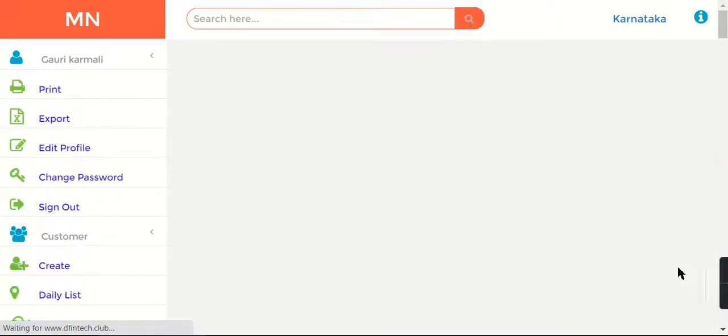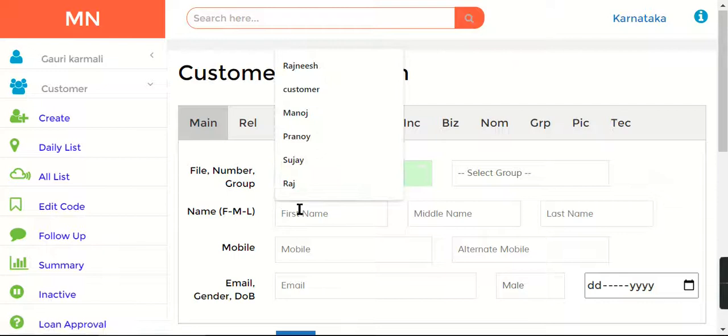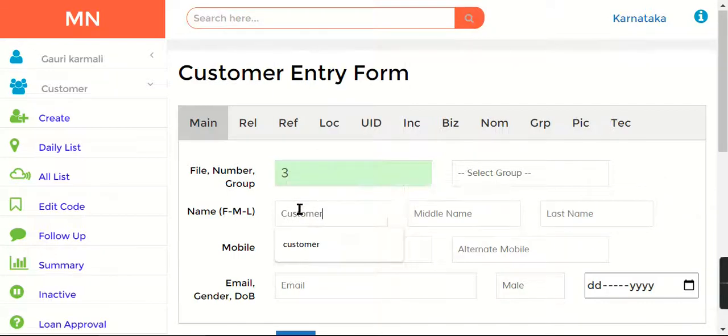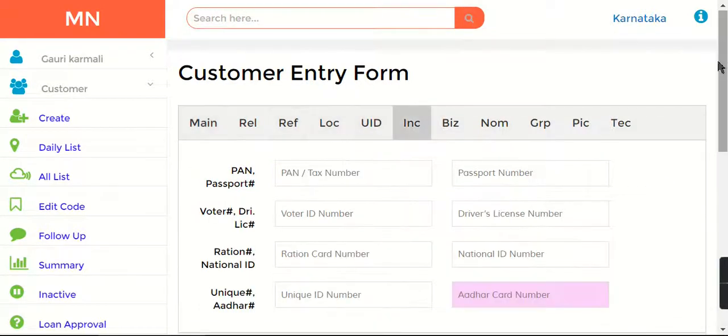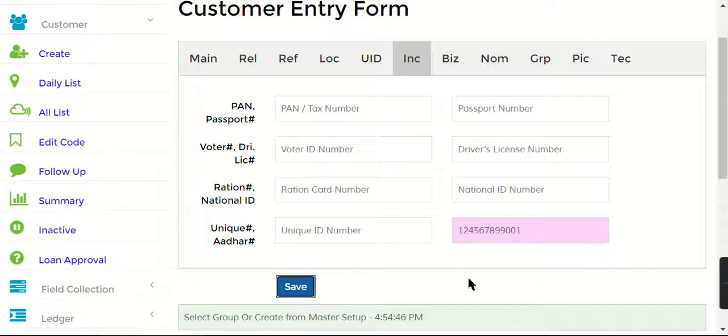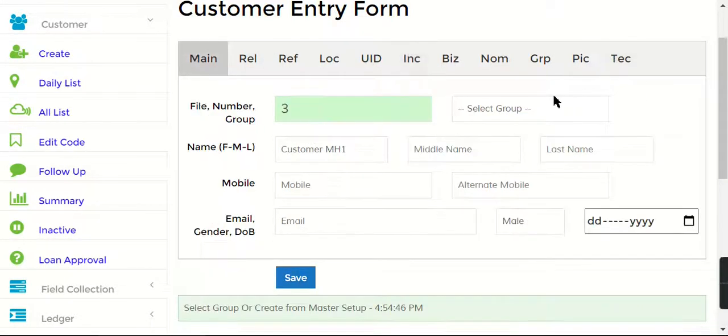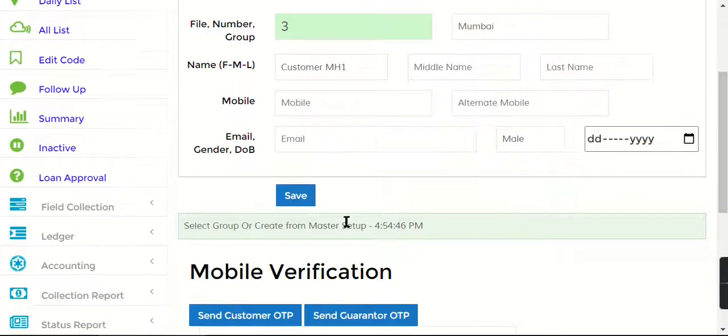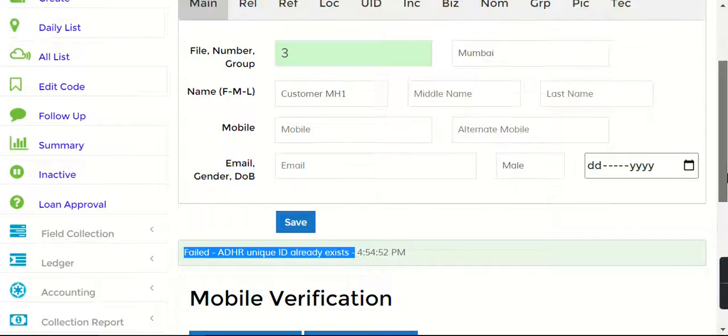But let's say, because those were two different Aadhaar card numbers, this is 12 and that was 11. So suppose I create another customer, say in Maharashtra only, customer MH1, and now I try to save this Aadhaar card again with the same Aadhaar card. Now it should say, okay, failed, because Aadhaar card unique identity already exists.